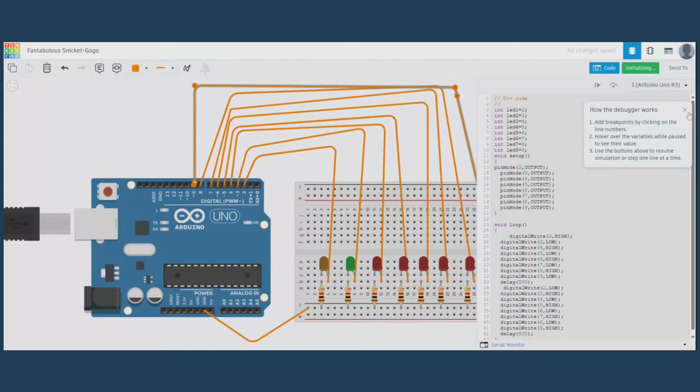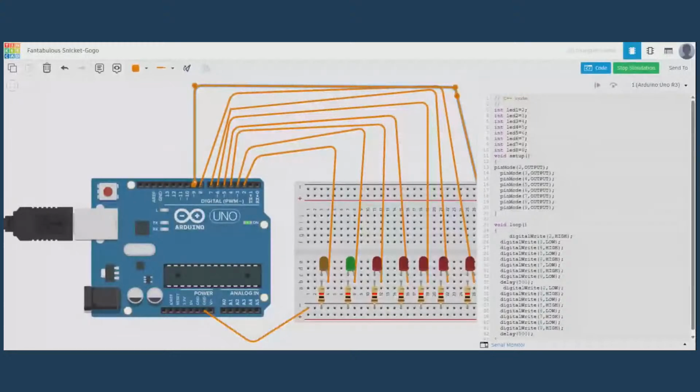If you have any queries, you can post on the chat box or you can ask me. No doubts? You can see the output.